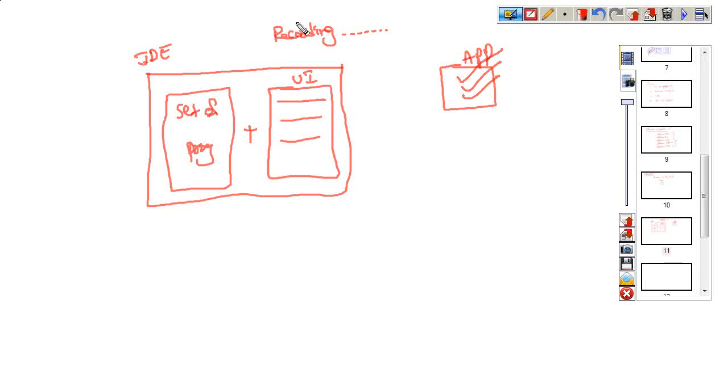Whenever it will be generated, stop the recording. After stopping the recording, click the run button. If you click the run button, the same actions will start performing on the application.